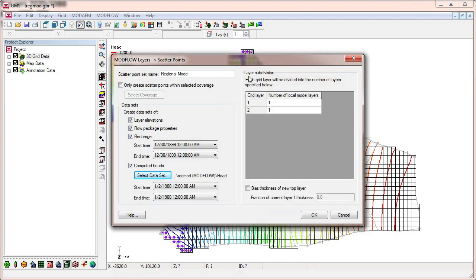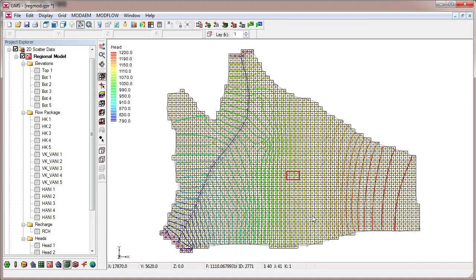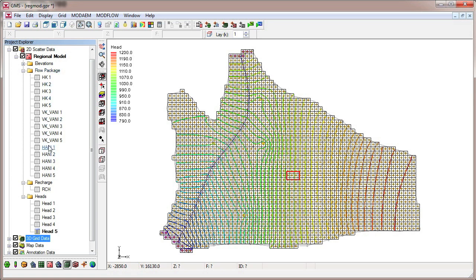We can also choose to subdivide the model layers. In our case, the local model will have two layers corresponding to the unconfined aquifer and three layers corresponding to the confined aquifer. We can see all of the data sets created from the MODFLOW grid data by looking at our new scatter point set in the Project Explorer. Each category of data has been placed in a folder below the scatter point set.